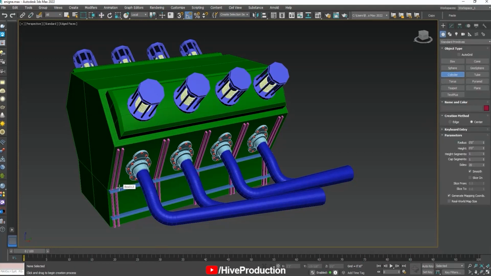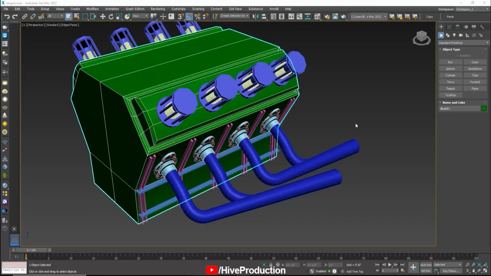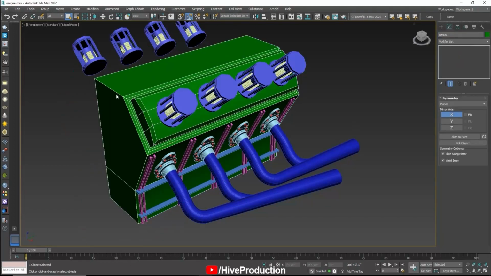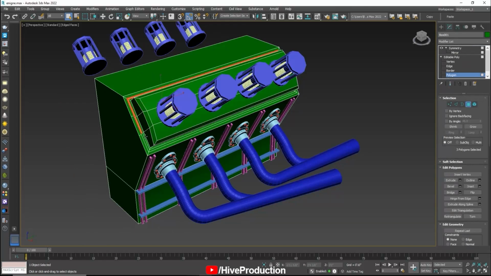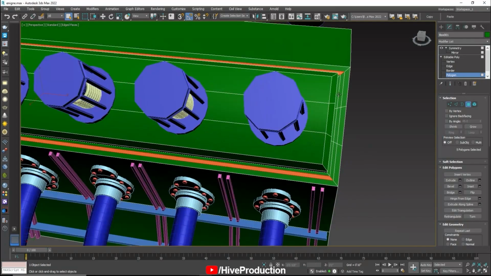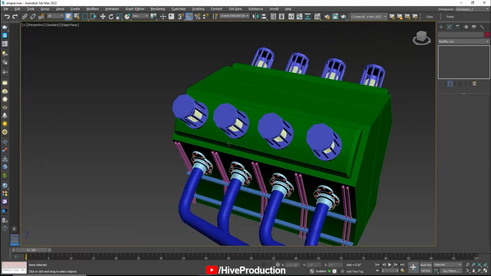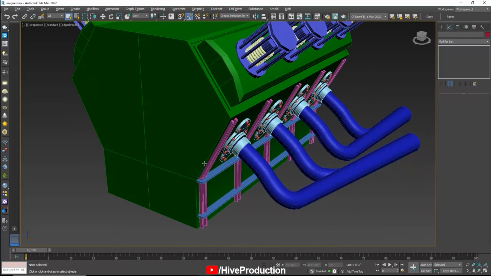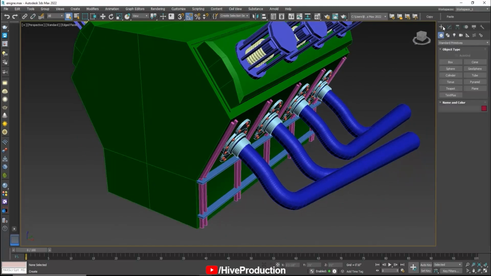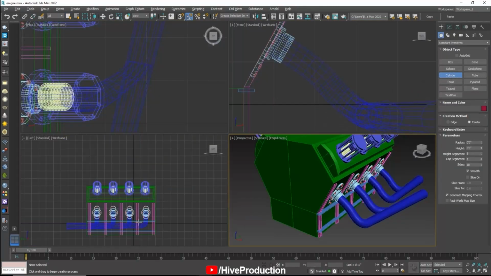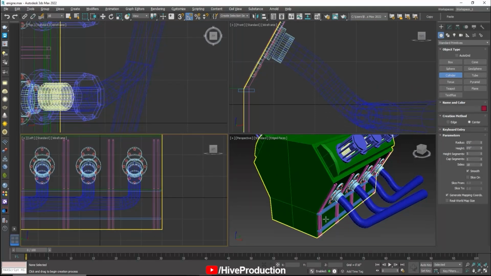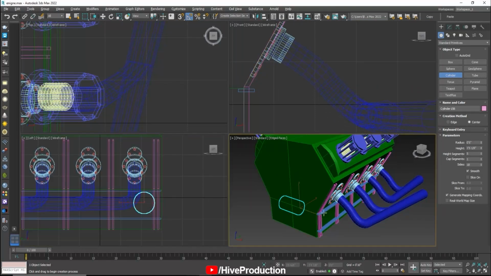Okay, once again going to the next step, I'm going to take a cylinder and I will draw a cylinder from the downside of the engine. Before that I'm going to take some polygons, selecting here like this. I'm going to extrude inside of it like this to show the border of this particular object. Okay, so now take a cylinder, go to the left viewport and draw a simple cylinder.